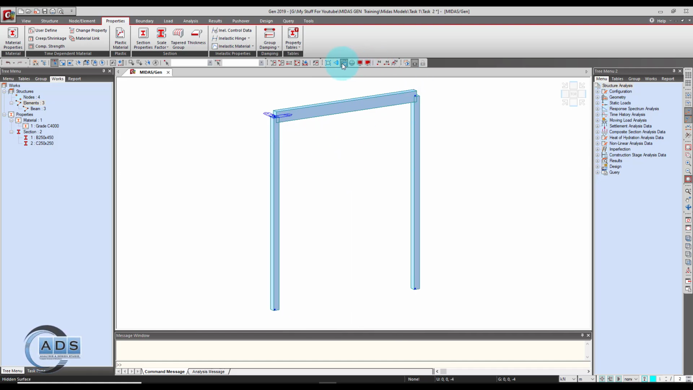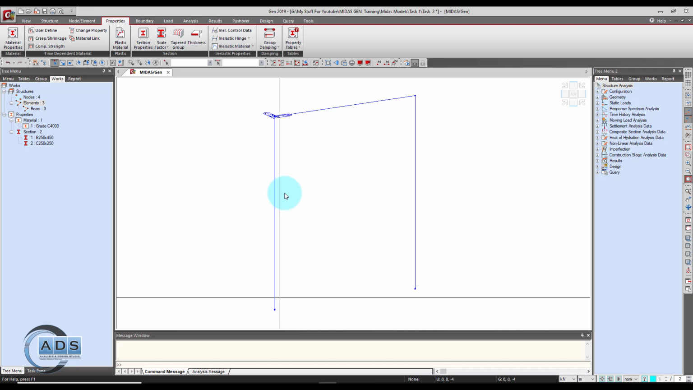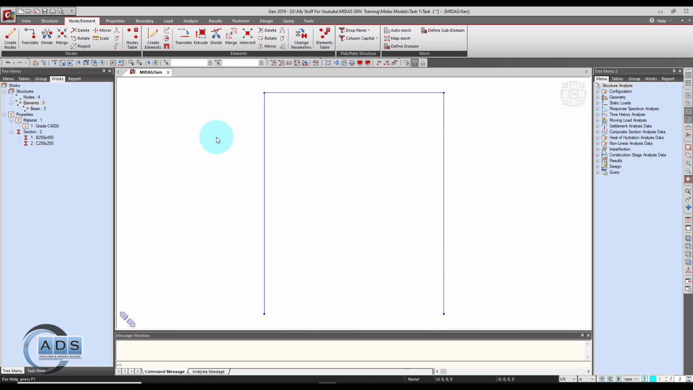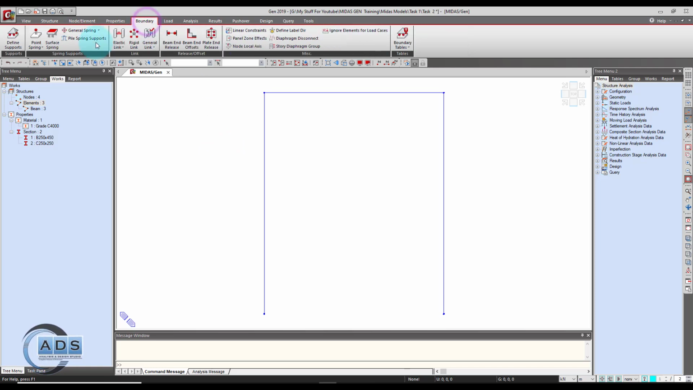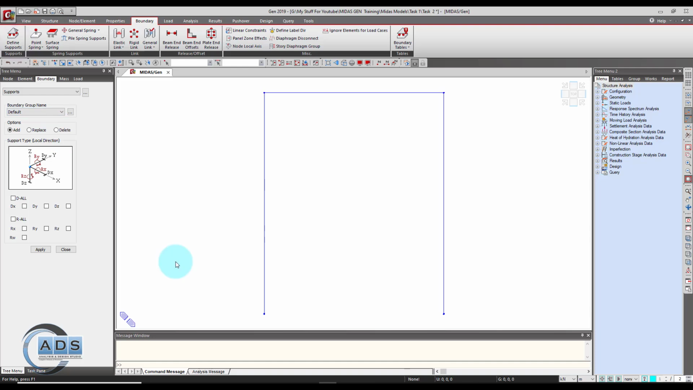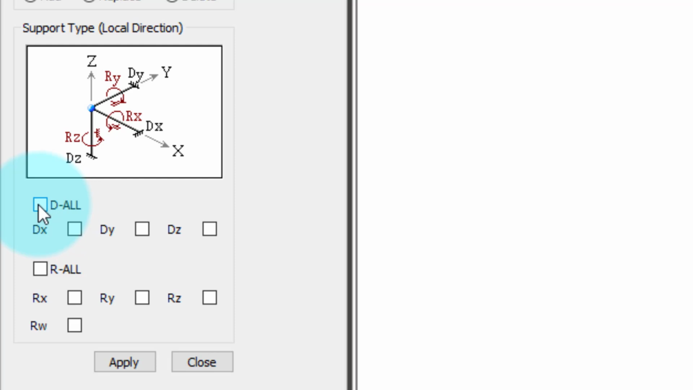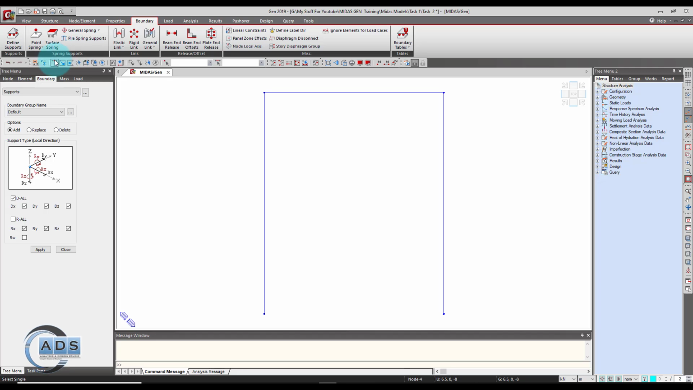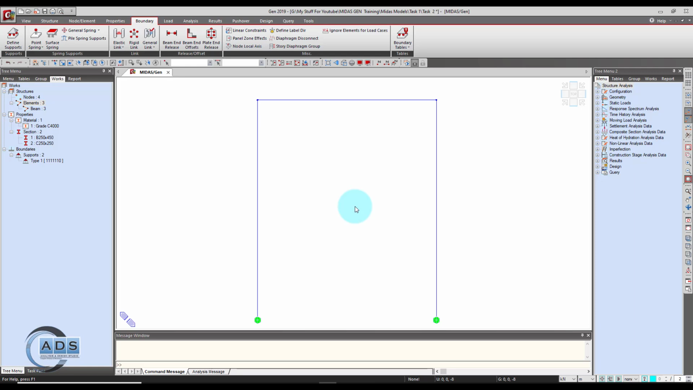Okay, so just go to this hidden button so that we can see our model in a single line. Now for defining the supports, go to the boundary tab, click on define supports. I want these 2 points as the fixed supports, so just click on D all, R all, and uncheck RW. It's a warping degree of freedom. We don't want to apply it. Just select these 2 nodes and click on apply. Okay, so in this way, the fixed support has been applied to both of these nodes.